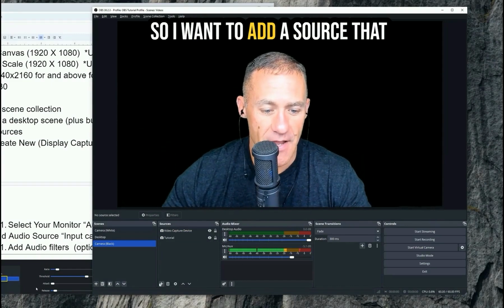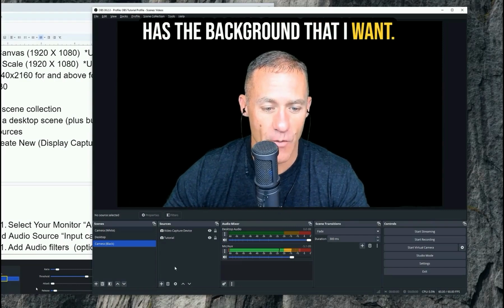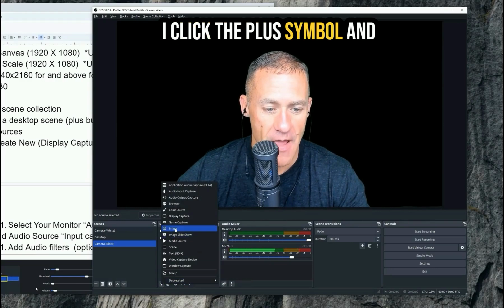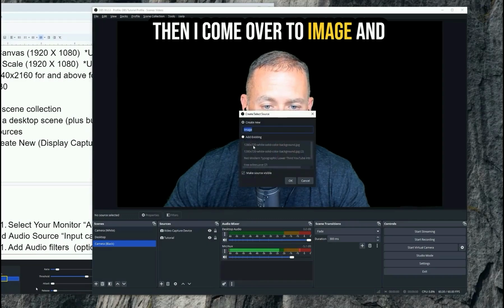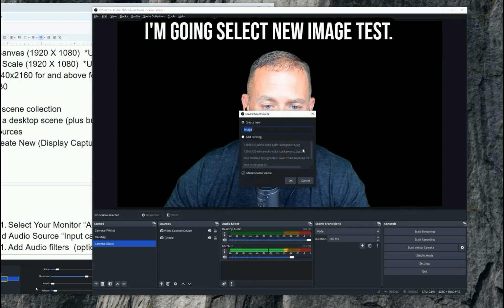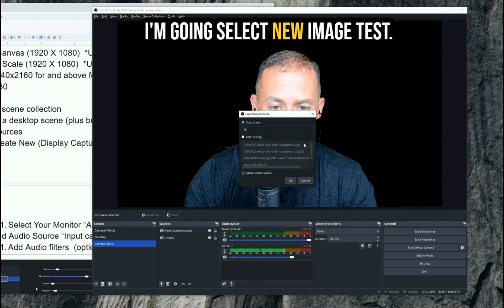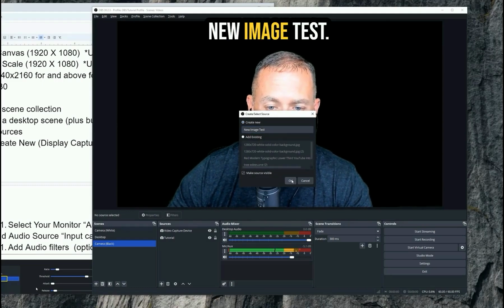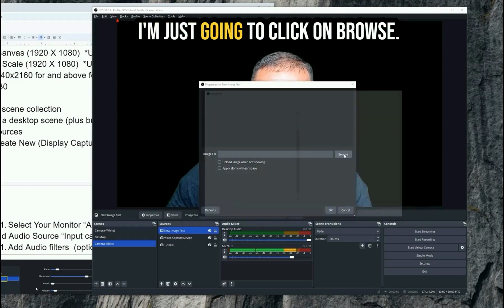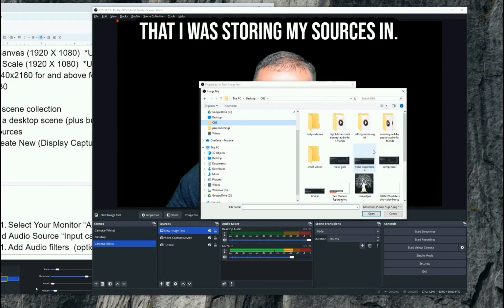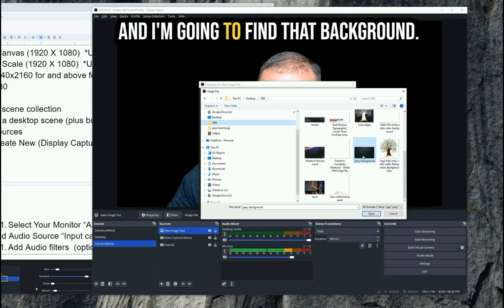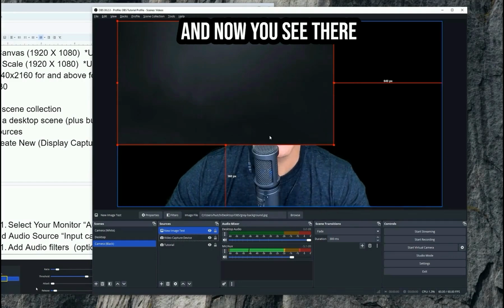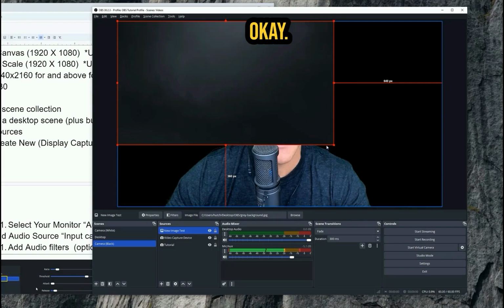So I want to add a source that has the background that I want. How do I do that? I come to my sources box, I click the plus symbol, and then I come over to image, and I'm going to select new image test. So I'll just show you what it looks like to select an image. I'm going to click OK. I'm just going to click on browse. I'm going to come to the folder that I was storing my sources in, and I'm going to find that background, and I'm going to click OK and OK. And now you see there is the background, okay?